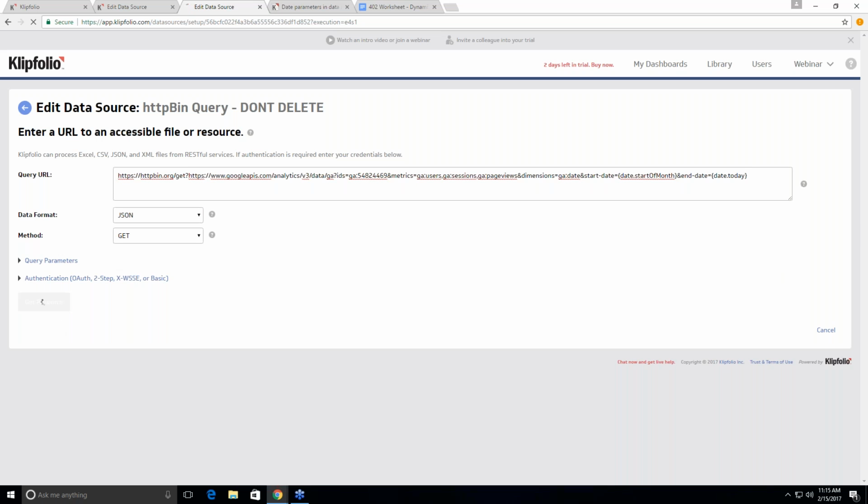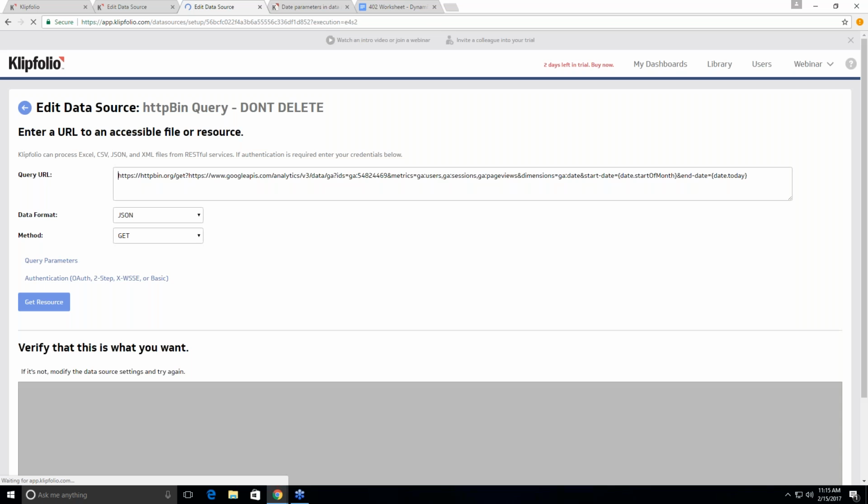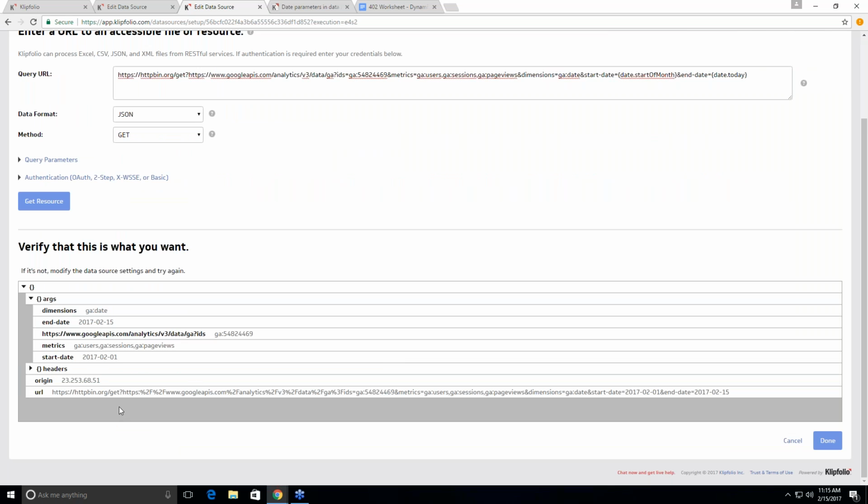So when you click on Get Resource to evaluate that, this is going to return what we are seeing in the query. So this is our query. This is URL encoded, so it looks a little bit different, but that's what's getting passed to Google Analytics to get data. The thing that we're interested in is the start date and the end date. You'll see that our date functions have successfully been converted to the start date and the end date of the 1st of February and the 15th of February. So that looks pretty good.